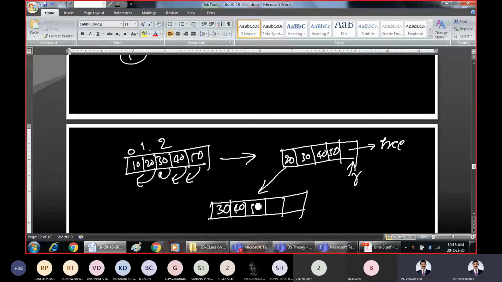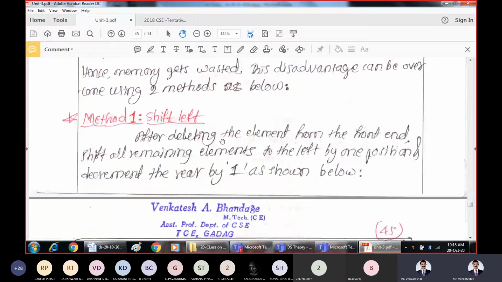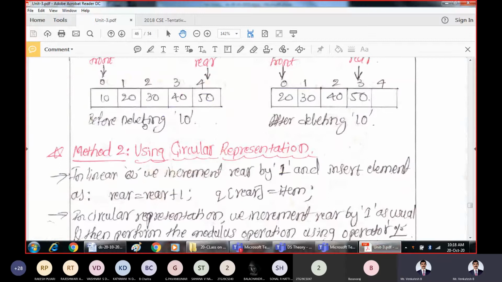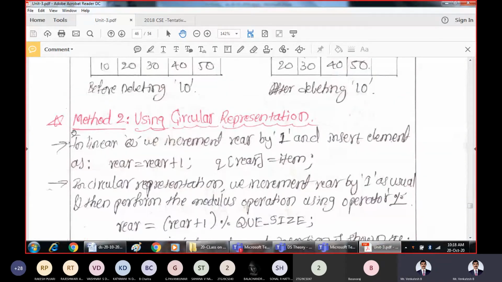Rear is still pointing here and front is still pointing here. So what we are doing here is shifting to the left. After deleting one element from the queue, shift all the elements to the left by one position. So that is the first solution, very first solution. Shift left, what I explained. After deleting, shift all the elements to the left. That is the first solution. Another solution is using circular representation.